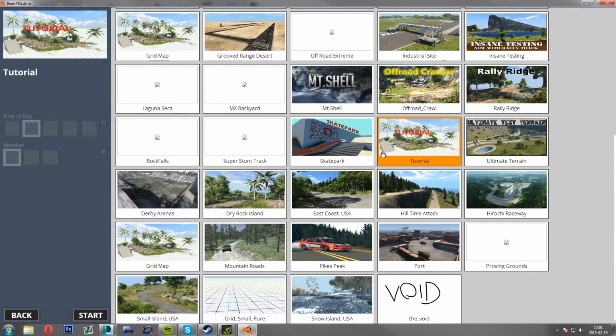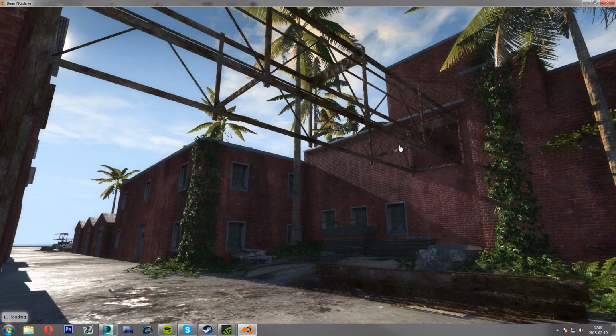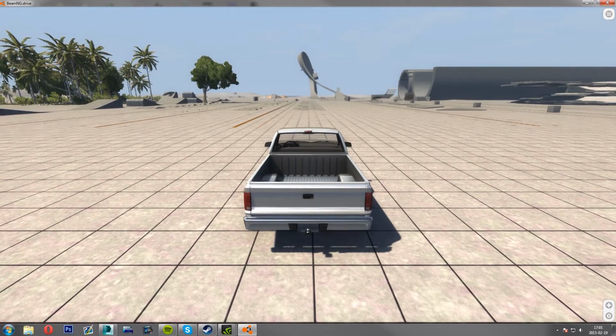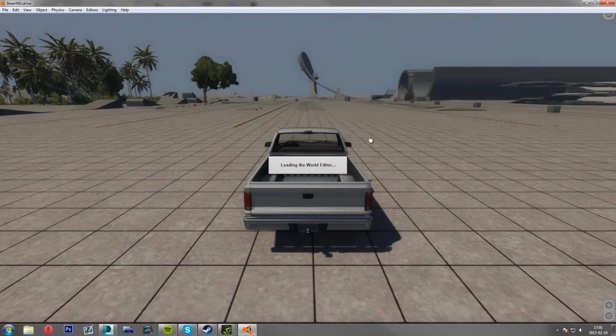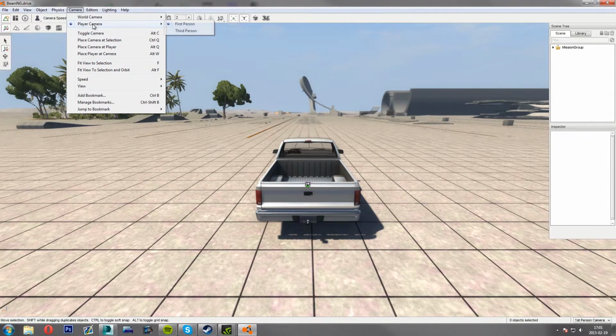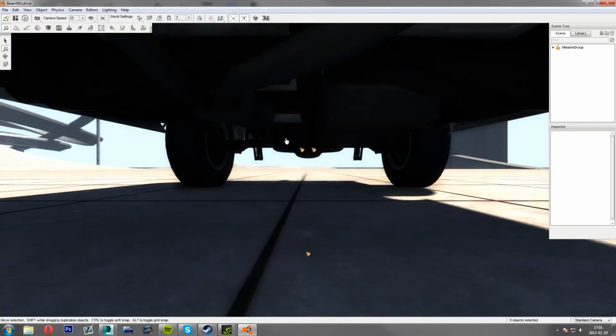Now we have a track here called tutorial, or your track name, I don't know. We will open this up, and it will be exactly the same track as the grid map. There will be no difference, except this is your track. So when we go into the game, just press F11. To go to free camera mode, you can press Control 1 on your keyboard, or go here to Camera, World Camera, Standard. Okay.